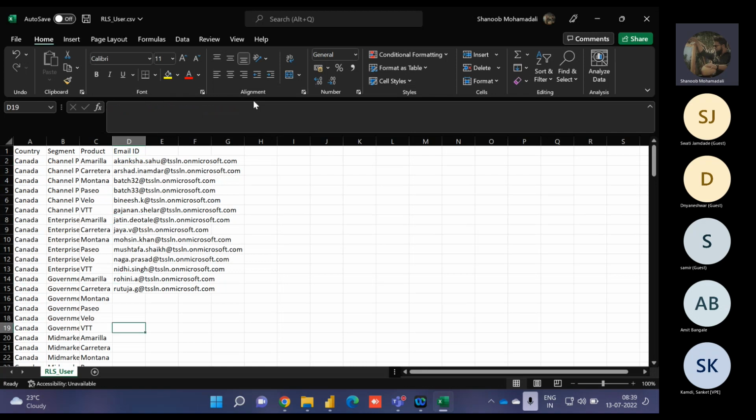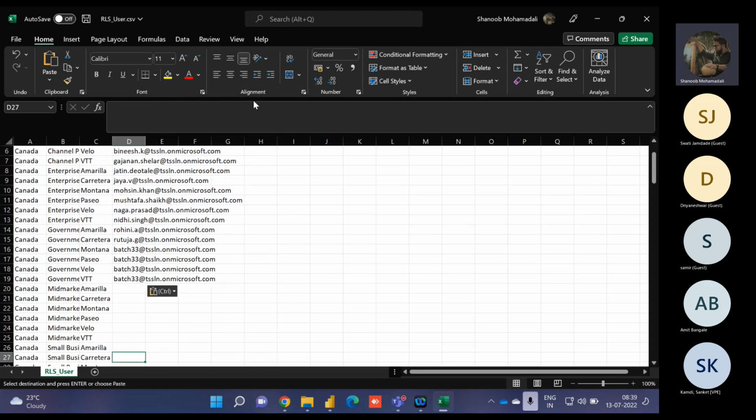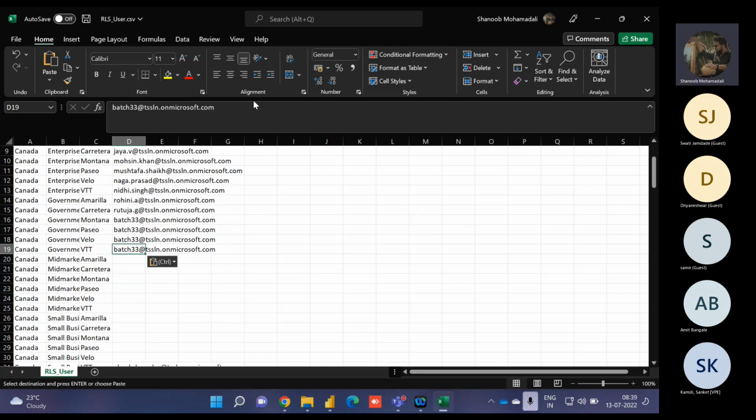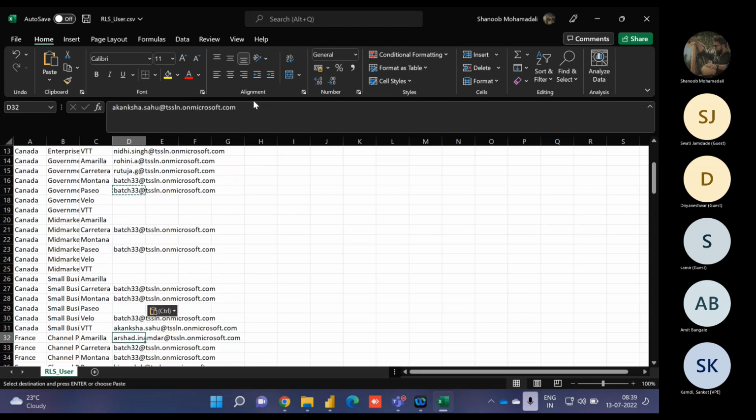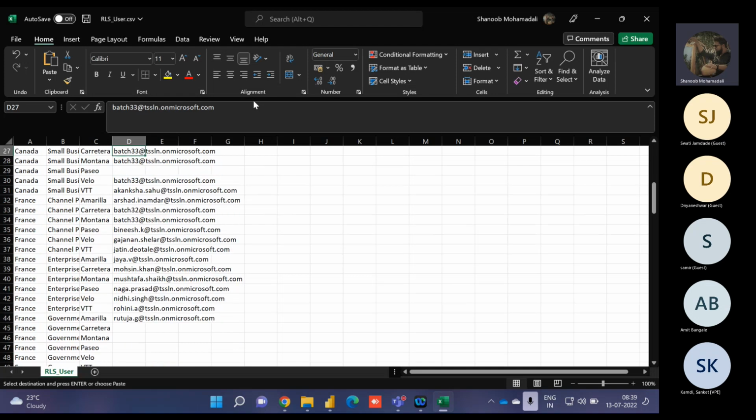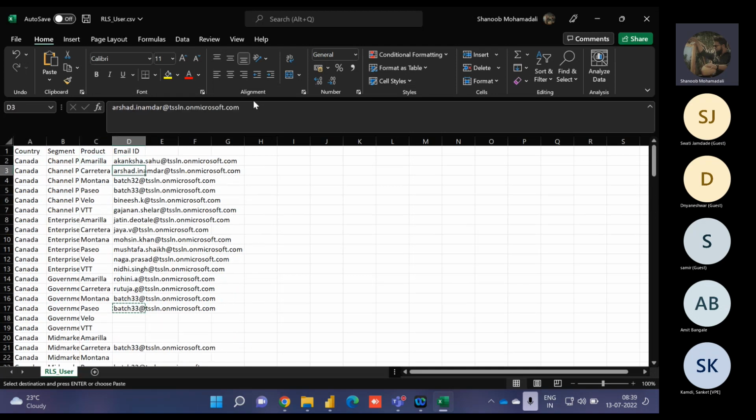So let's go ahead and add batch 37 as well in this row. I added all, I think. What I'm doing is adding a random combination of the values. So I have batch 37 as well. So what is this table? I have manually created this by using all the combinations of these three columns. I have all the countries, all the segments, and all the products.